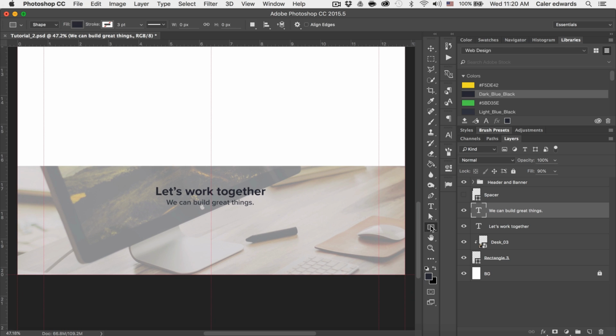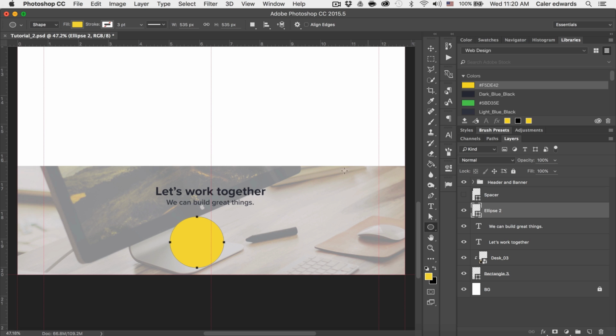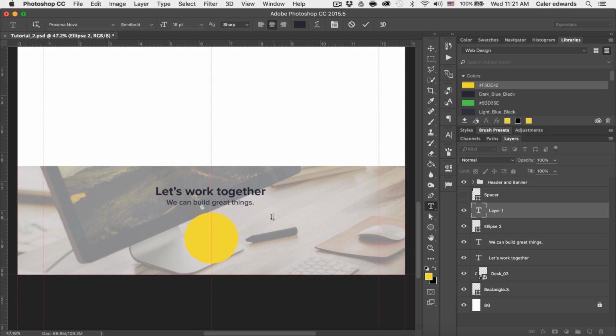Lastly, let's add a circle. So I'm going to click and hold, grab an ellipse, hold shift, and let's make it about that big. We're going to change it to our yellow highlight color that we used before, and I'm going to center this up. Alright, so now let's put some text in here, and make sure you don't click inside because you see we have the circle thing. We don't want that. I'm going to put "get in touch."